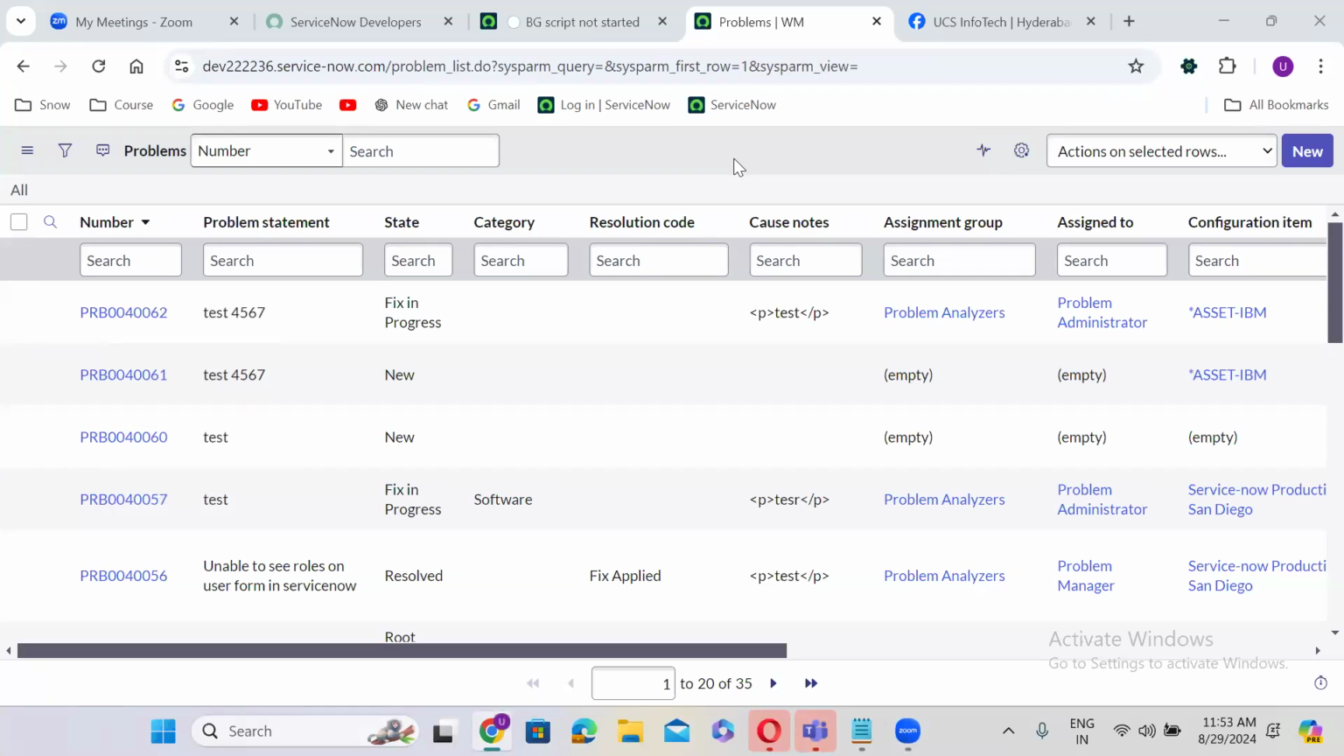Guys, ServiceNow is very simple. Those who have already played with the data, for them ServiceNow is very easy. It is all about playing with the data only, guys.